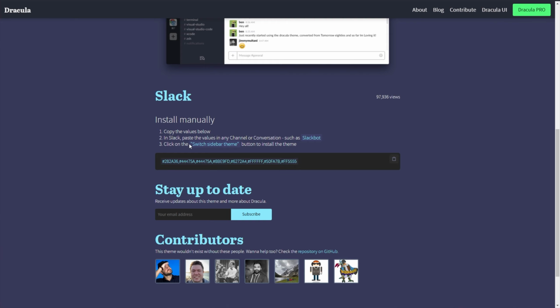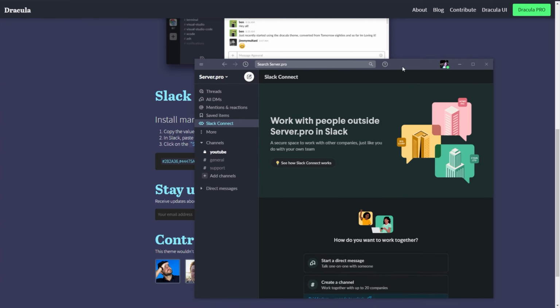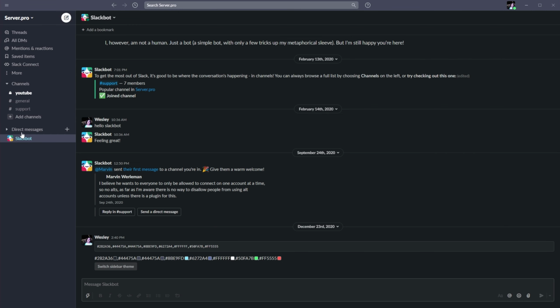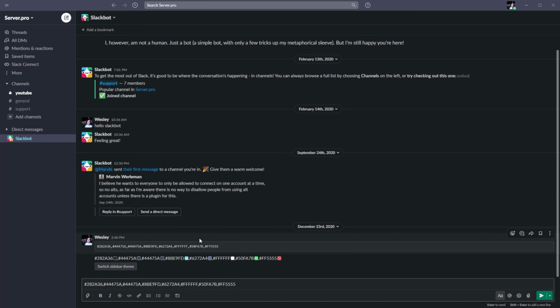Now, all we need to do is open up Slack and paste the values in any channel or conversation, such as Slackbot. So inside of Slack, I'll head across to direct messages, open up my chat with Slackbot, and inside of here, I'll simply paste it and hit enter.